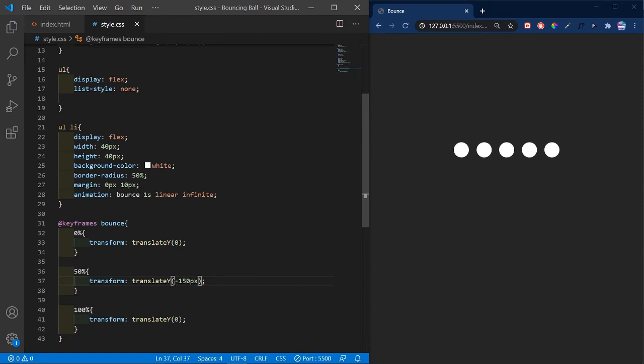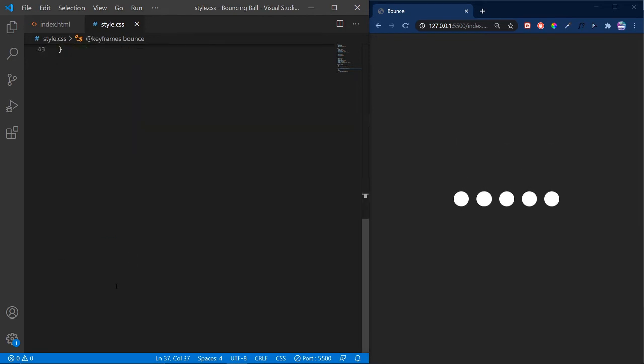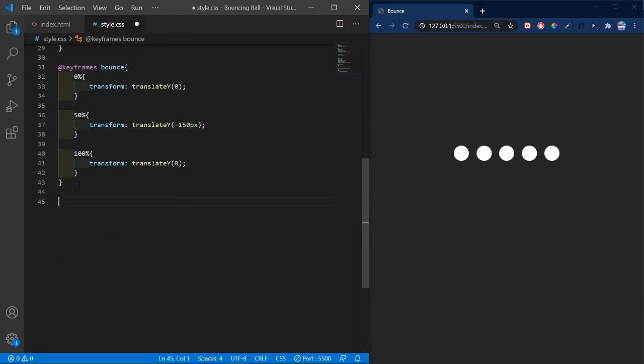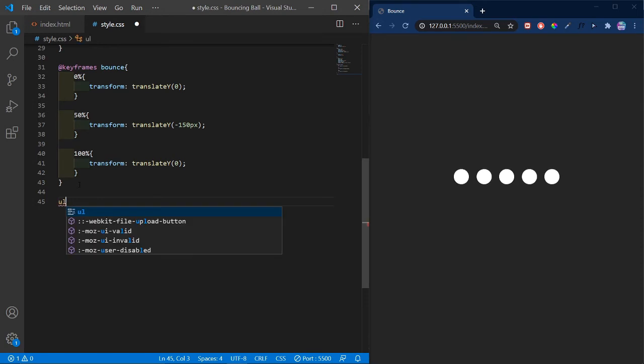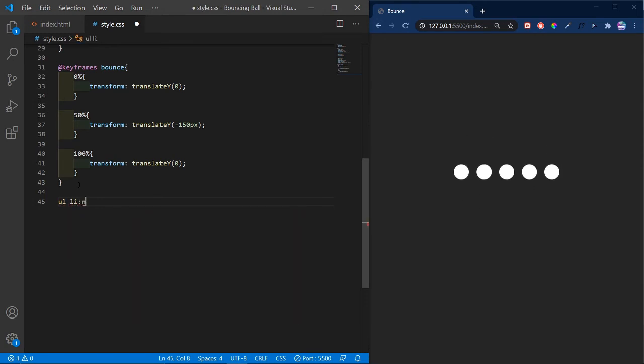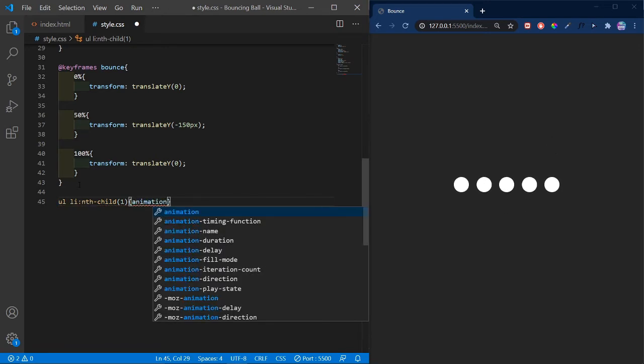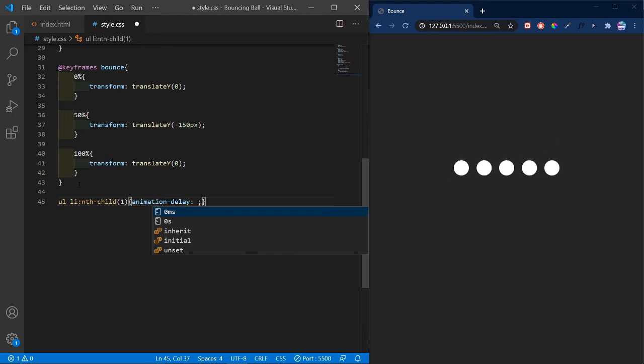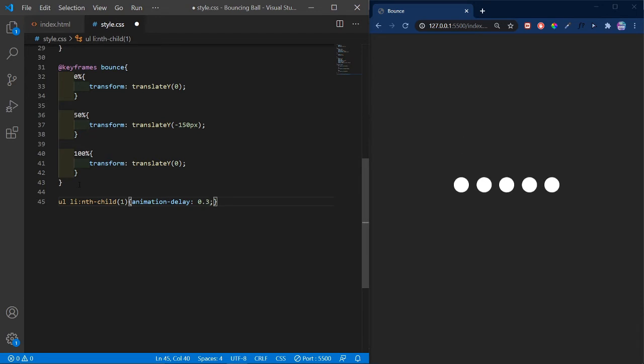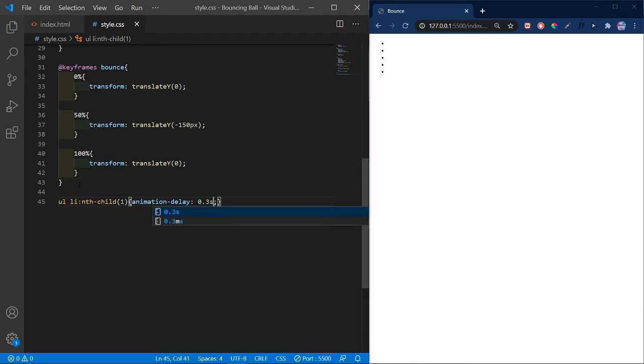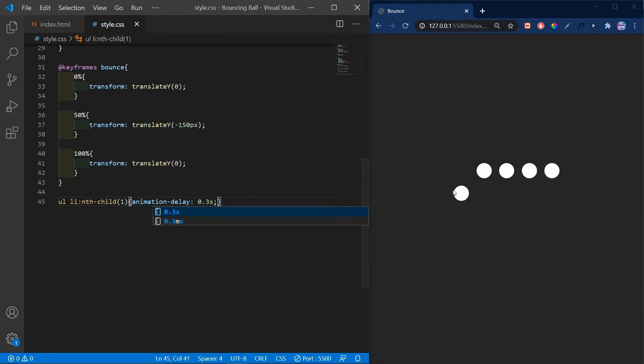To make each one bounce at a different time, we can scroll down and go for ul li colon nth-child, and give it number 1. Inside here I'm going to give animation-delay. Animation delay basically delays the animation by the number you give. I'm going to give it 0.3 seconds. Now you see the first ball is bouncing a bit late.